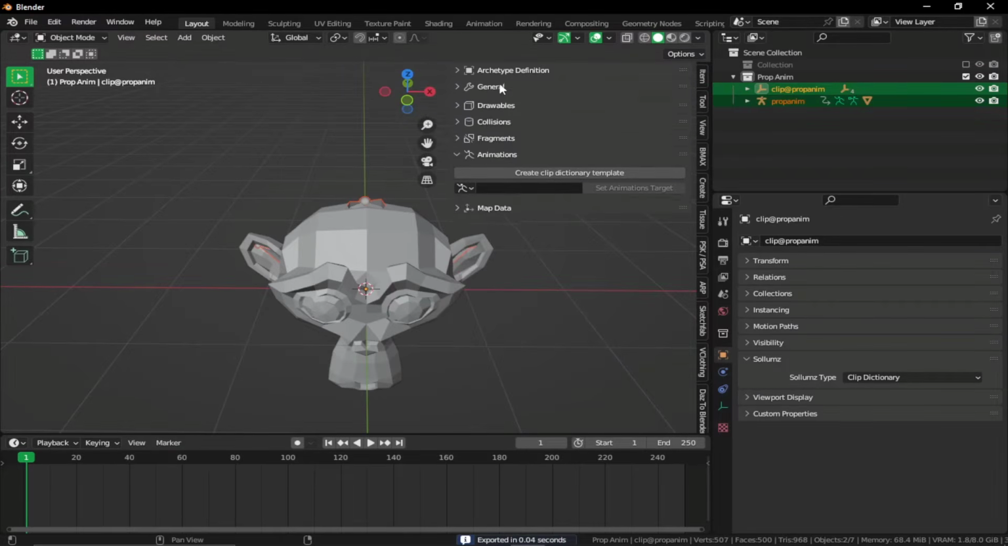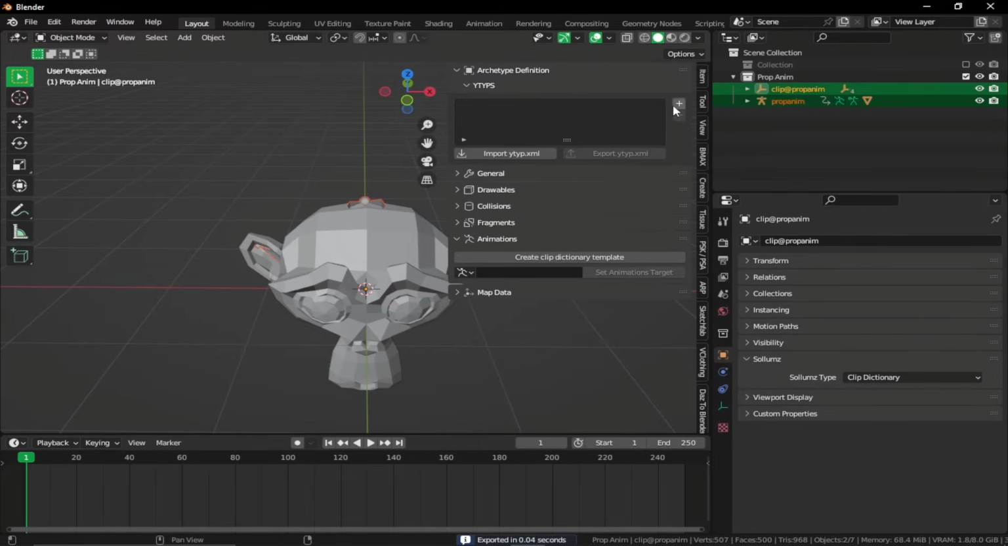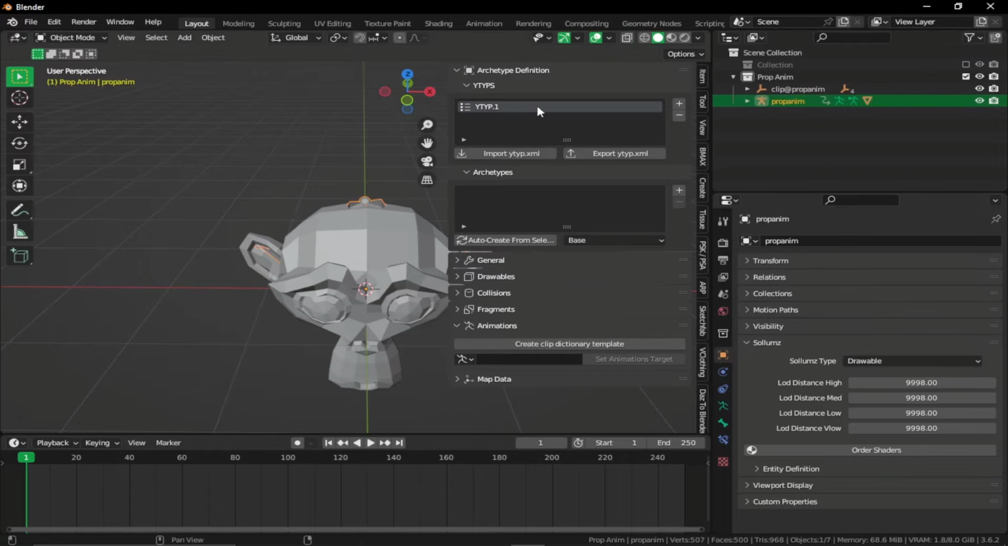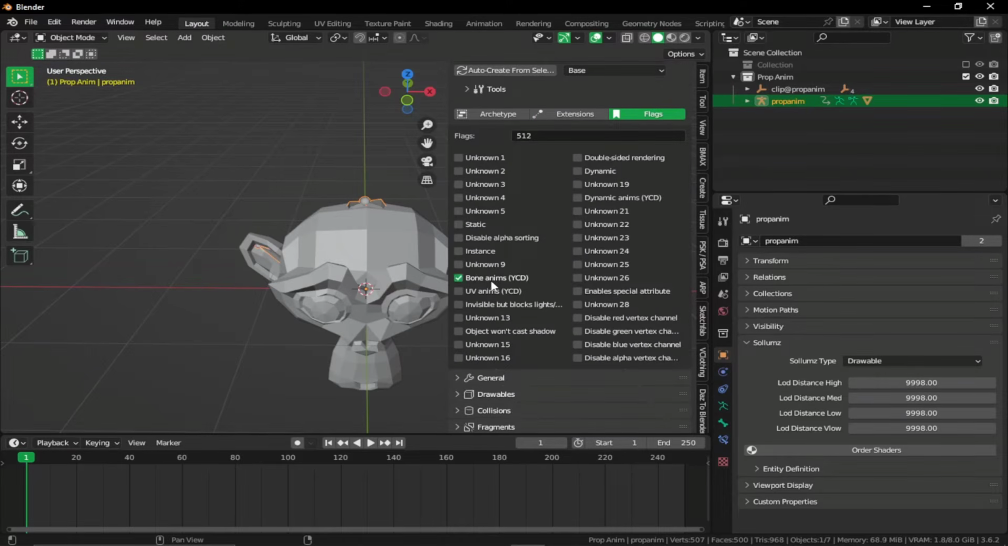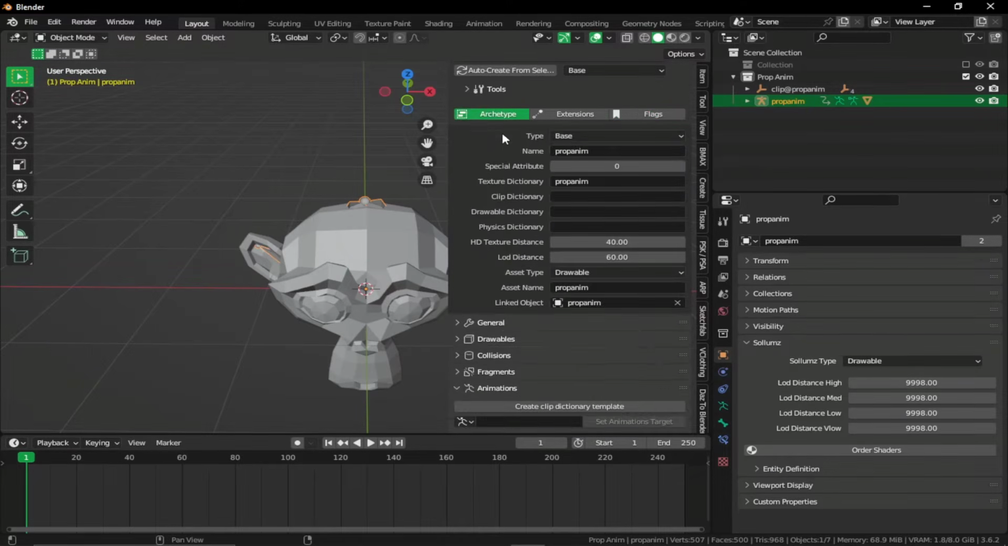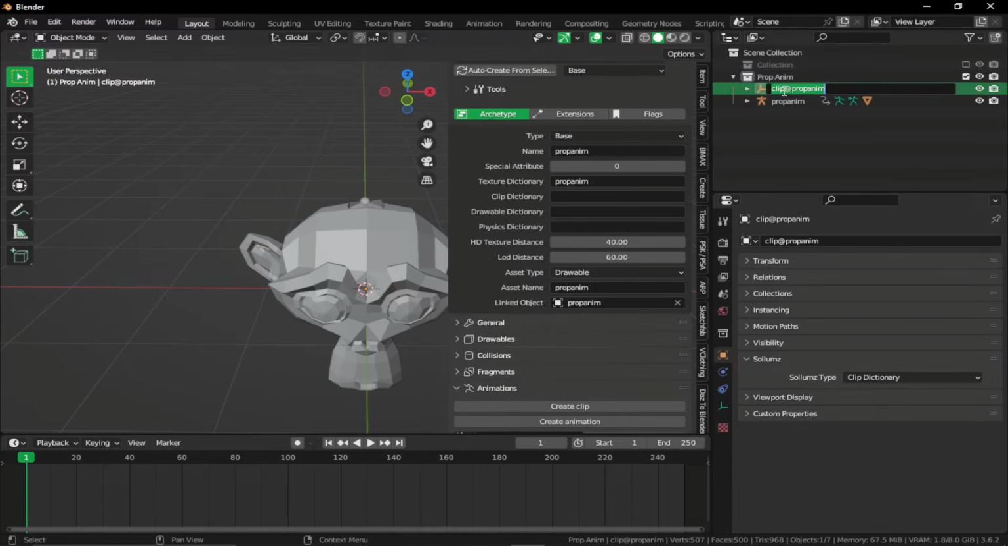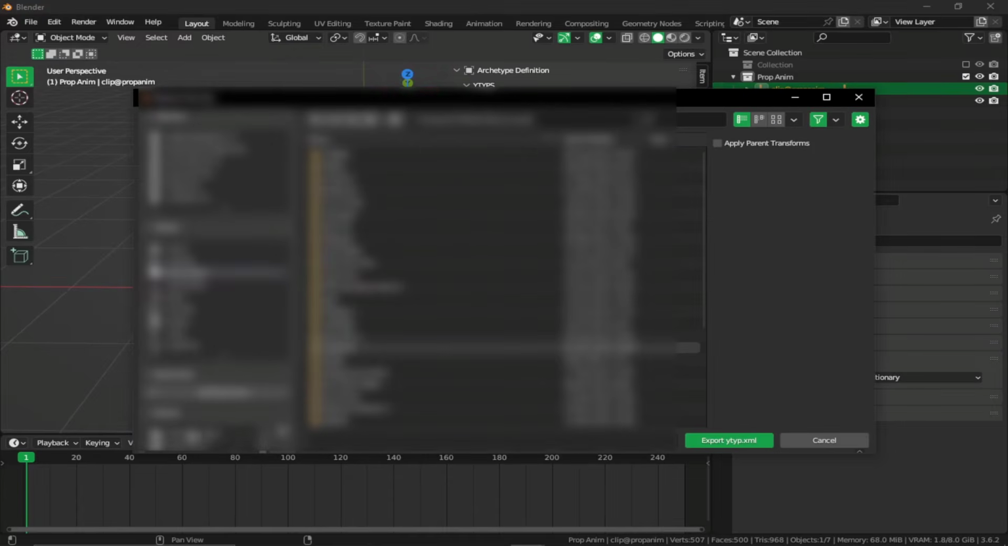And next, what we want to do is create an archetype for it. So let's just select the prop, click on auto create. Under the flags, make sure to enable bone anims. And under the clip dictionary, just make sure to copy the clip dictionary name and export the Y type.